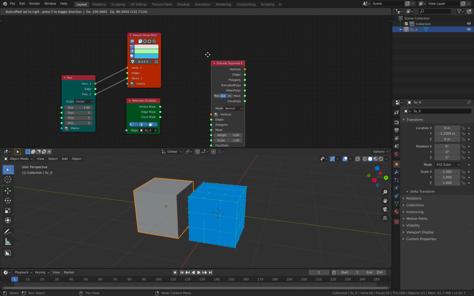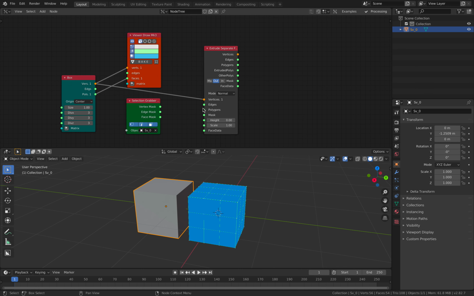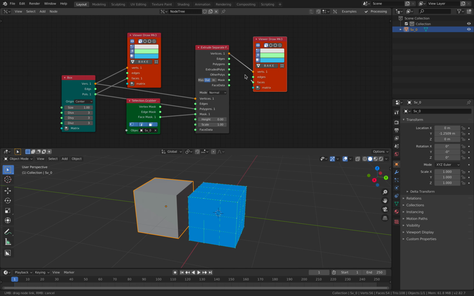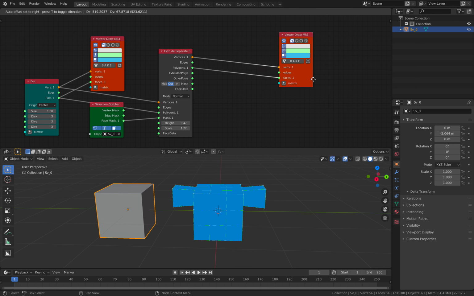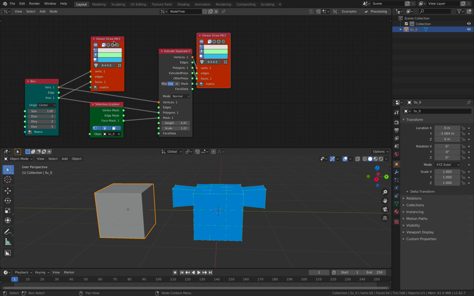Extrude, separate face. So now create this. Height, scale. Okay, you got the drill. Maybe you'll start to understand where this is actually gonna go. It's actually quite fun.